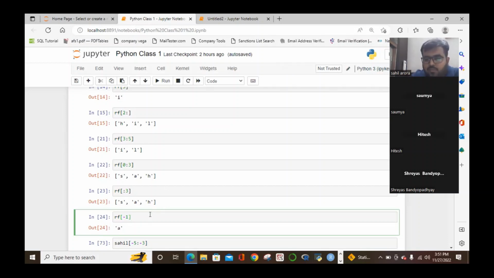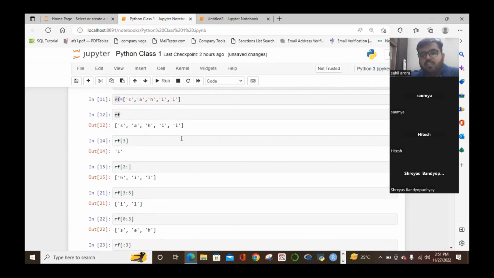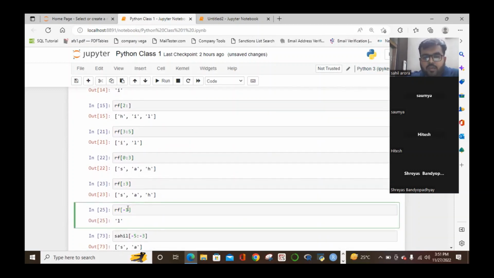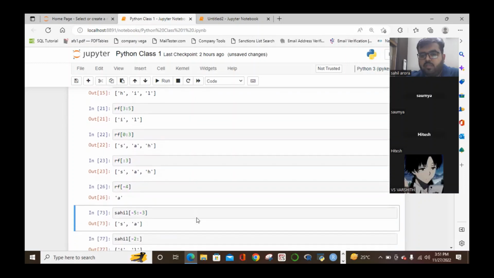RF -1, and if I press shift and enter, what should my answer be, guys? L. My answer is L. Does that make sense? Yes, sir. So basically, we're going in the reverse order. Absolutely, that is the meaning of the negative sign. What is -4 here? This is -1, -2, -3, -4. My answer should be A. So if I put -4 here, my answer is A. Does that make sense? Yes, sir. Okay.